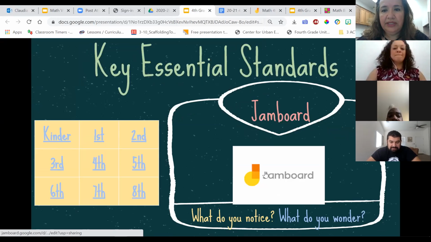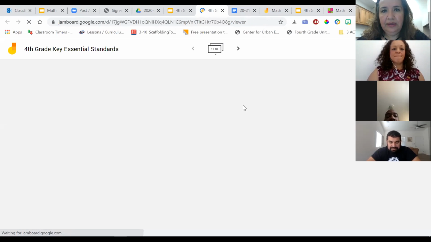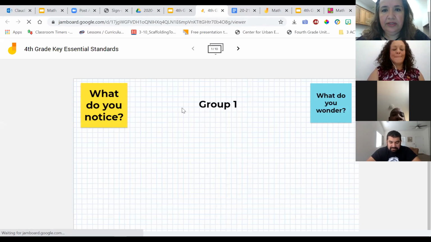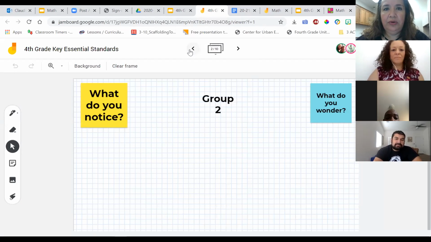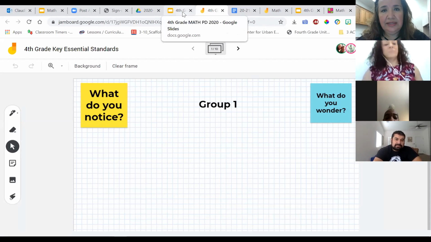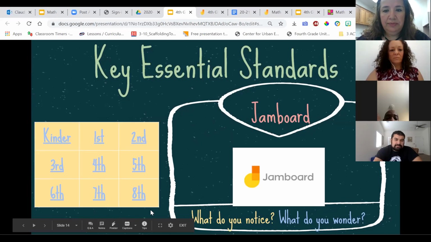Let me show one more time our notice and wonder. It's a different one than the one you did before. So for example, group 1, that's breakout room number 1. You would do a notice and wonder. And then if you move, here's group 2, notice and wonder. As you are in your breakout room, you're looking at the essential standards and doing a notice and wonder, okay? So let me put you in breakout rooms right now.